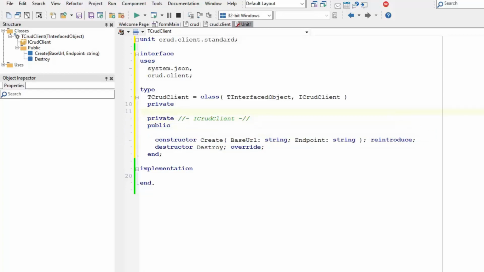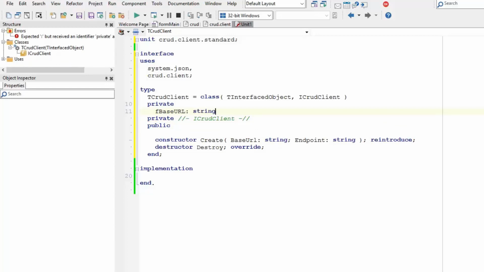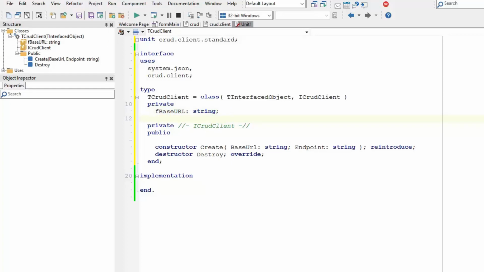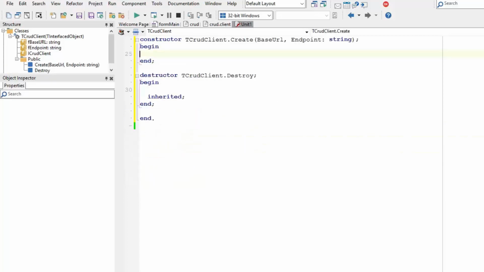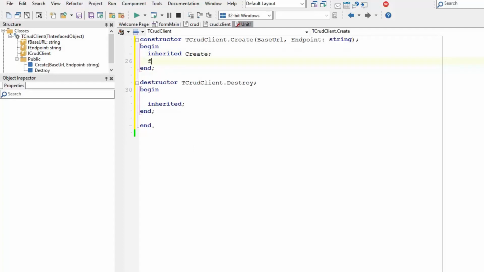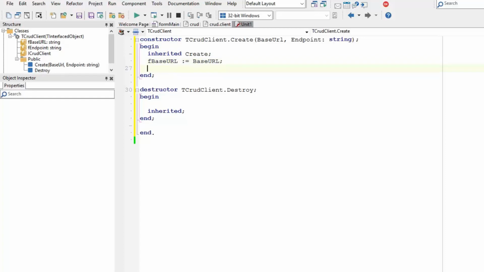the endpoint name. So I'm going to have members for those. Base URI is a string. Did I use URI or URL? URL. I'm saying URI, I'm typing URL. Okay. F endpoint is going to be a string. And then if I Control-Shift-C, we can populate these methods. So inherited, create, and then I'm going to say f-base URL equals base URL and f endpoint equals endpoint. So we've captured that data.